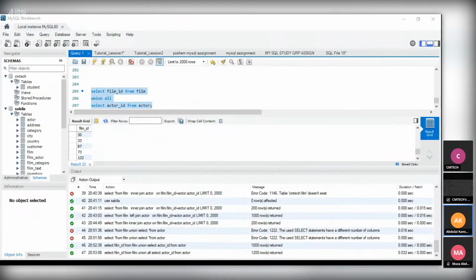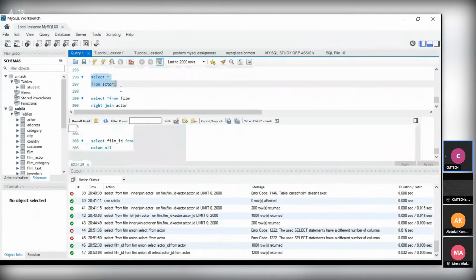Okay. Now, let's see a simple code. What do you think IN is for? Maybe listing out something. Yeah, we are looking out for something.